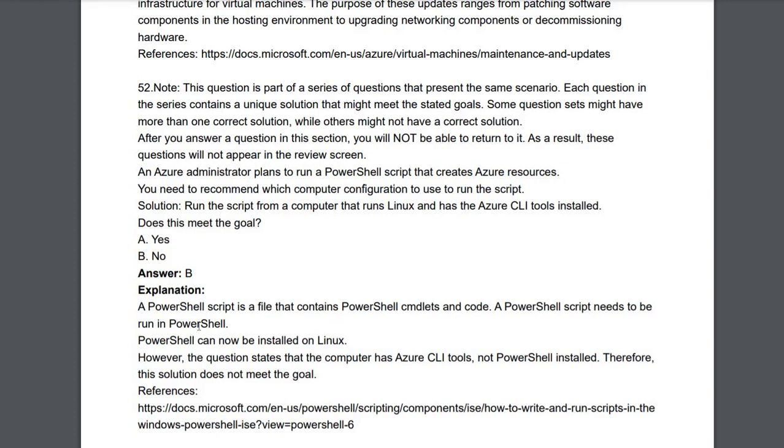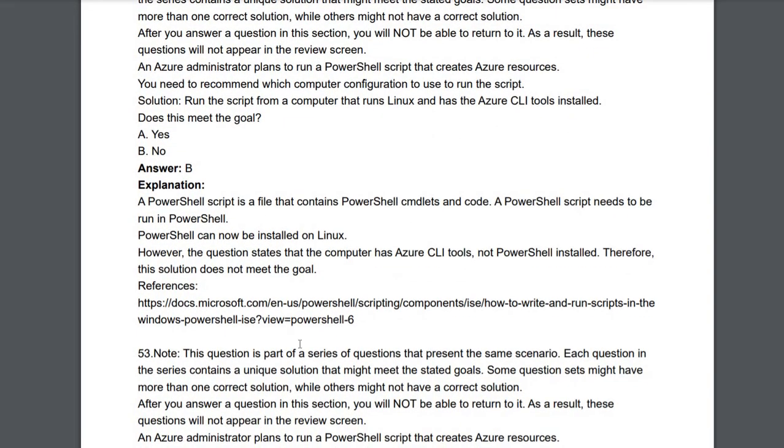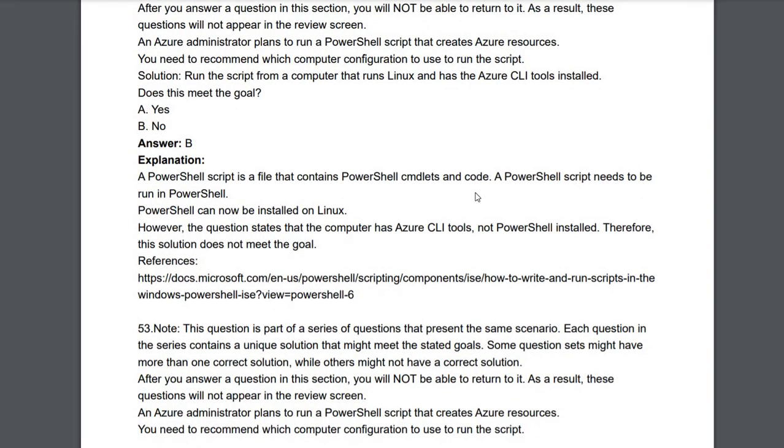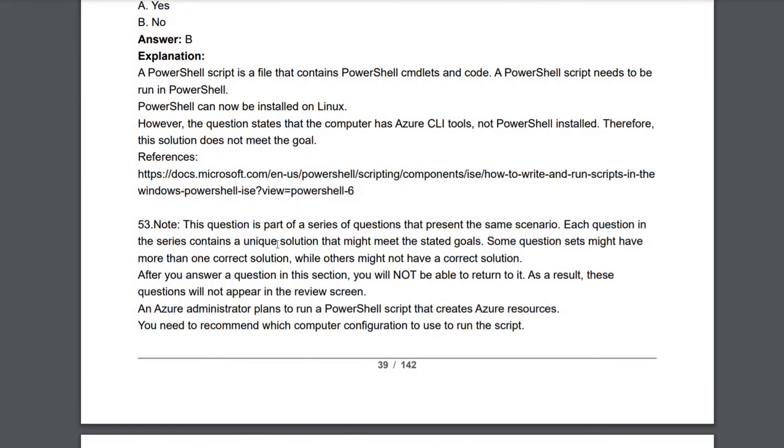And PowerShell needs to be run in PowerShell. PowerShell can now be installed on Linux. However, the question states that the computer has the CLI tools, not PowerShell, installed. So therefore, the solution doesn't meet the requirement goal, because they are having Azure CLI tools but not PowerShell. So you should have the PowerShell tools too.